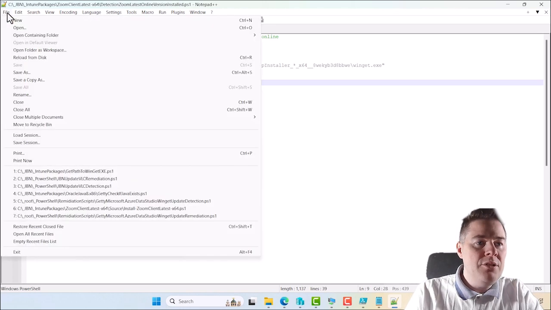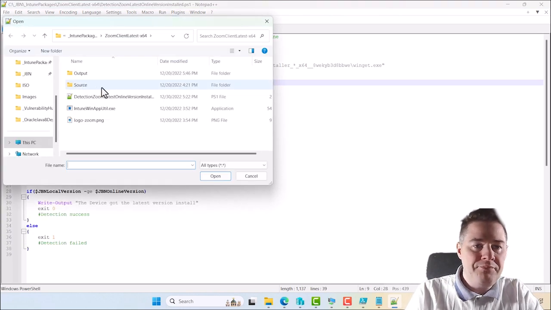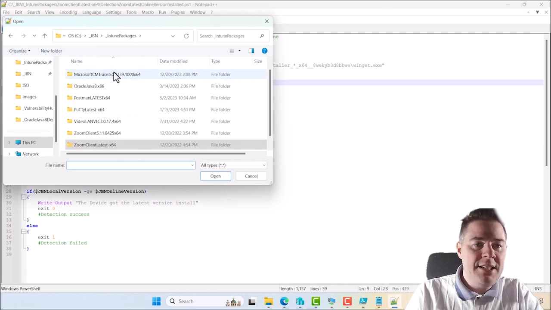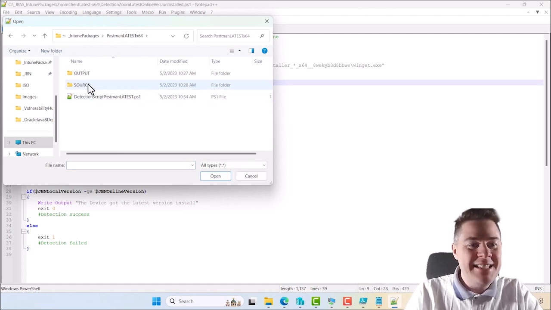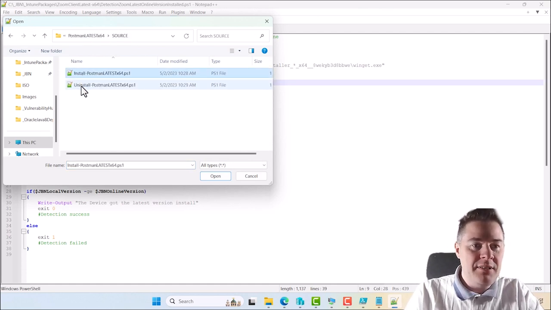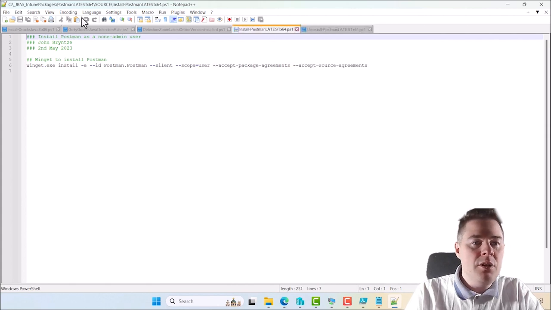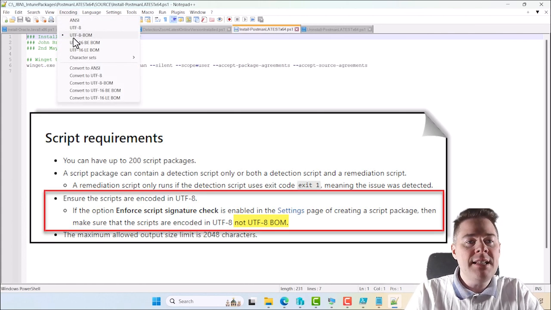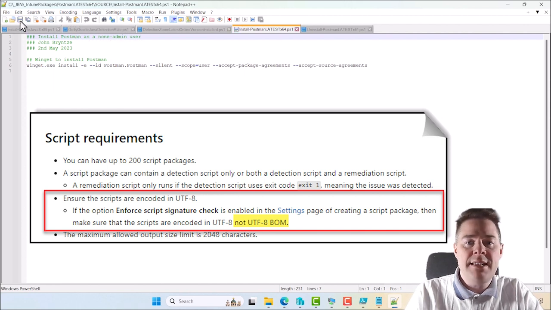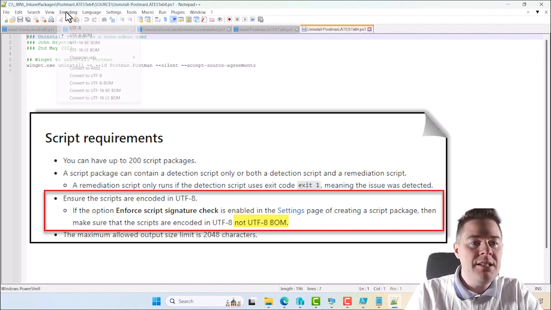Let's open the new files that we created. Intune packages, we called Postman latest. Source, let's open these two who now think they are Notepad++. I should probably not have said always, but I'm fine with that. So install, if I go in coding here, you see it says UTF-8 boom. If you keep that, it will probably work, but you're going to get some strange characters in Intune. So change that to UTF-8 and save. Same's going to be for this one, encoding UTF-8, save.